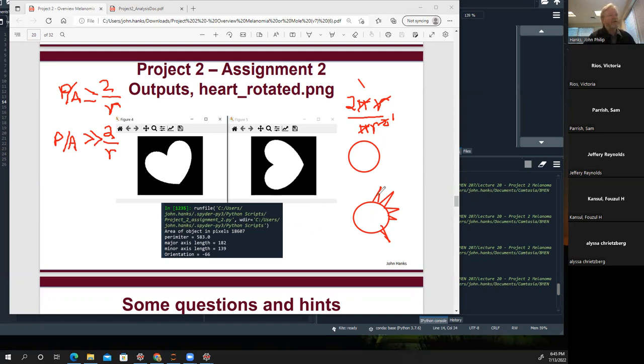So all we need to measure is the perimeter and the area of the object, and now we have an easy way to tell how jagged the border is. I'll stop there and let you absorb that. Any questions?